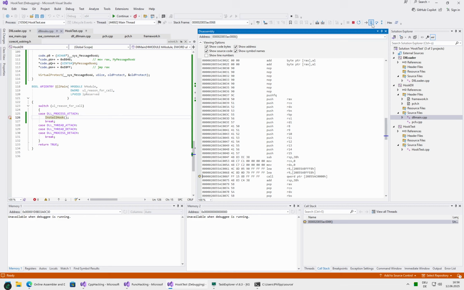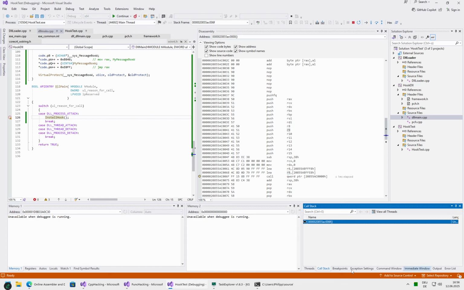Prepare the call stack. So let's see. R9 should contain our Unicode string. So where is it? Command window, implement window. So let's see. R9. Let's say it's a short. That must be a pointer to a short.